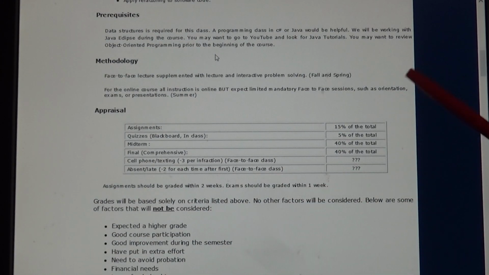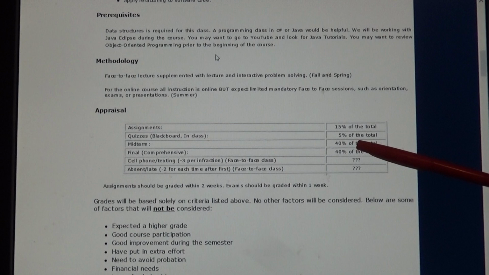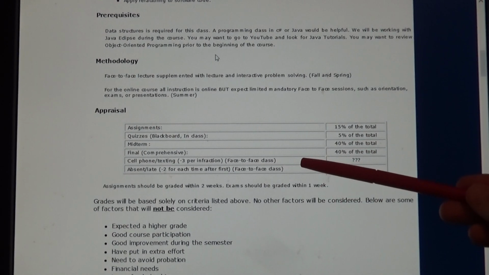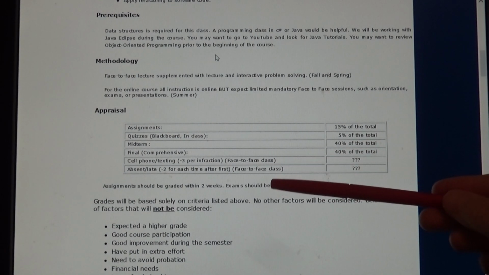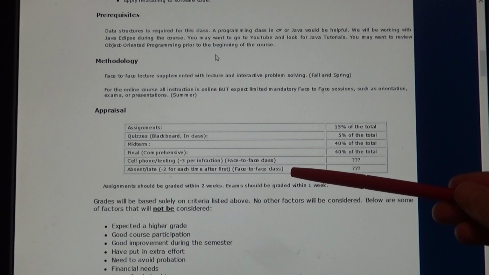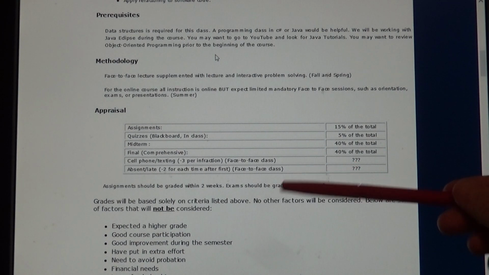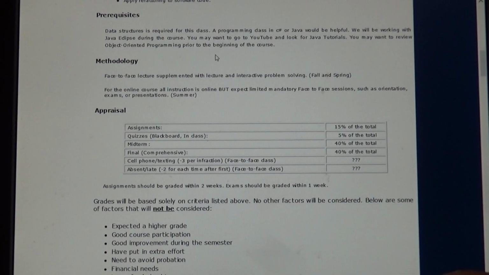The grades will be based on the following. We're going to have assignments that will be 15% of the grade. There are quizzes which count for 5% of the grade, a midterm for 40% of the grade, and a final for 40% of the grade, so it adds up to 100 points. There are also points for cell phone, and that's not a good thing you want to do. Also, you are allowed one absence, but after that you lose 2 points per absence. I'll talk about that here in a bit.